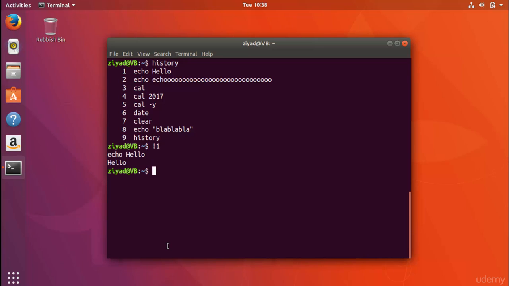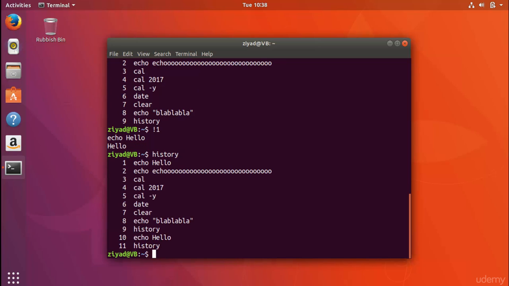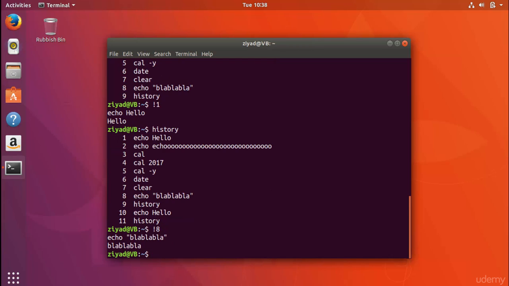Okay, so let's have a look at our history again. We see now, let's say we want to run echo blah blah blah. The line number for that is 8, right? So if I press the exclamation mark and press 8 and then press enter, we get echo blah blah blah. So you can see that that's a bit of a shortcut to save you going back through potentially hundreds of commands that you've run, and you can run them a bit easier like that.